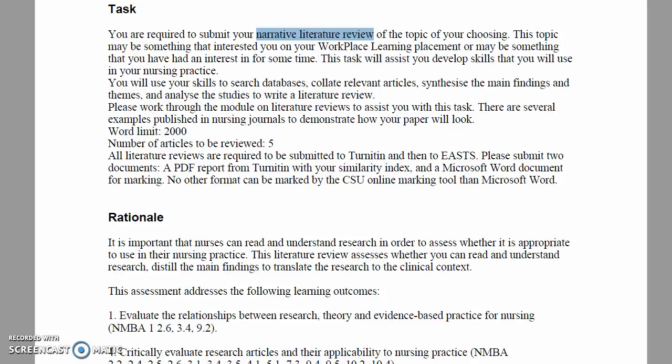Now you can go and have a look in the modules, and there's a paper in there by Grant and Booth 2009 that talks about the different types of literature reviews. Please go and review that, and that will explain what sort of literature review you're doing here.